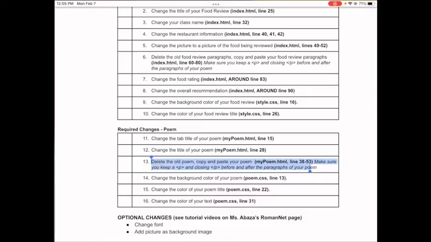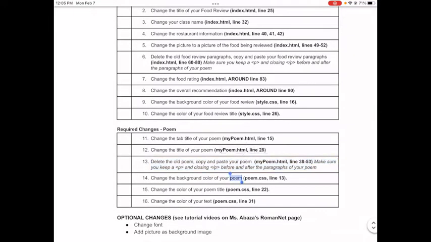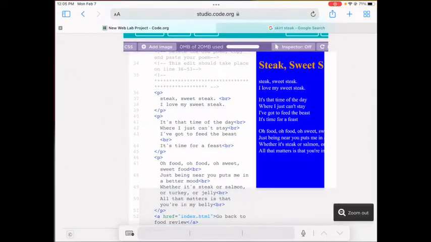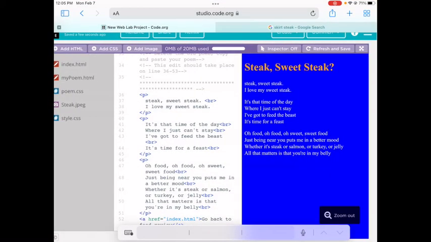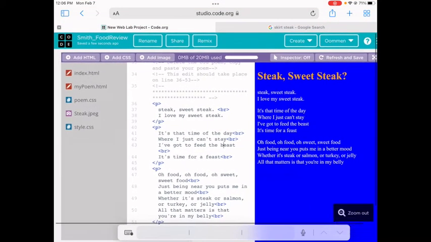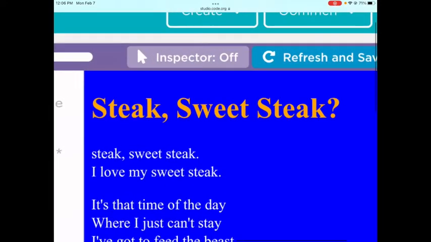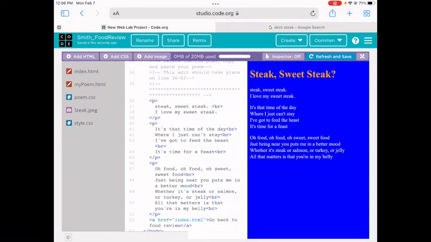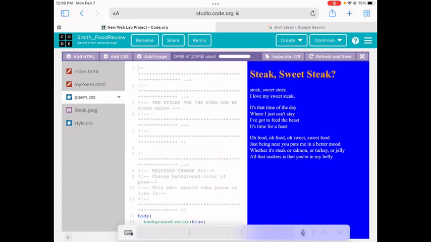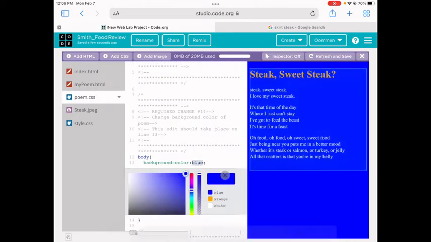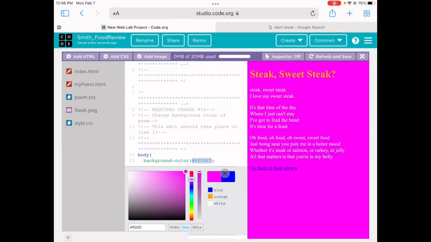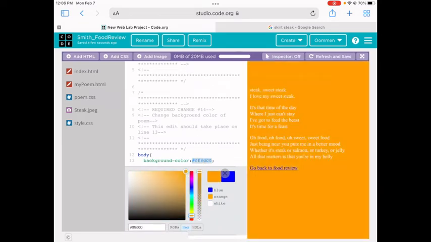3 more changes here. Change the background color of my poem, change the color of my poem title and the color of my text. So line 13. This time I'm going to be in poem.css. So make sure that you're clicked on the right thing. By the way, if your page glitches, just refresh it. And the other thing that you'll see is this refresh and save button right here, just to make yourself feel better. It should save. So poem.css. I'm going to change this background color to something that I like. There we go. Okay.